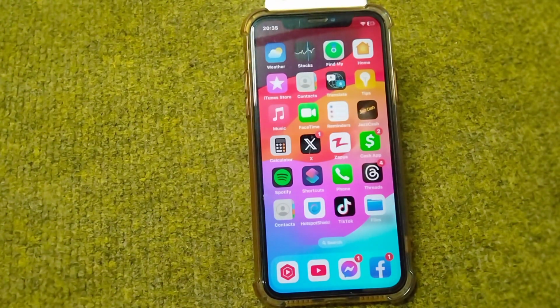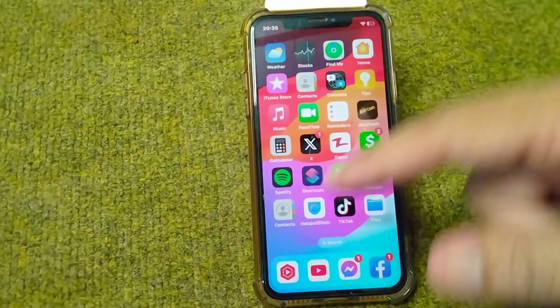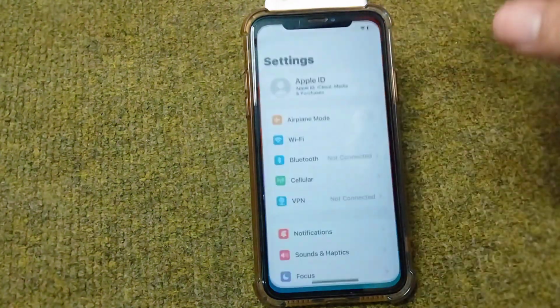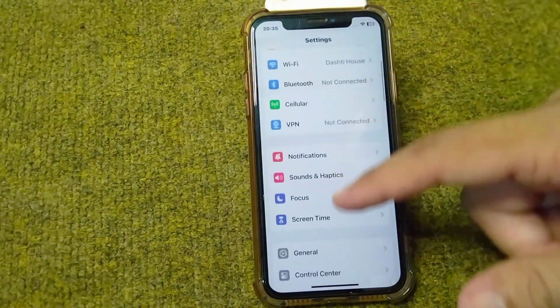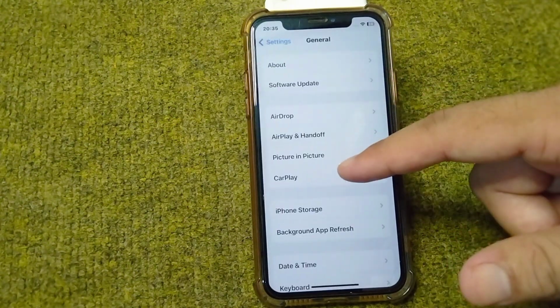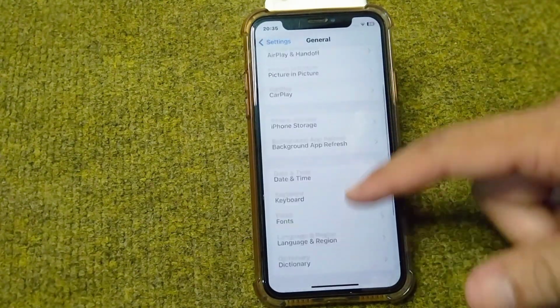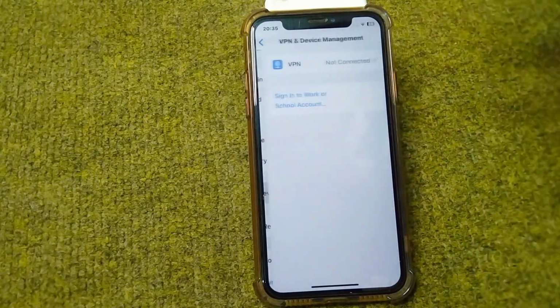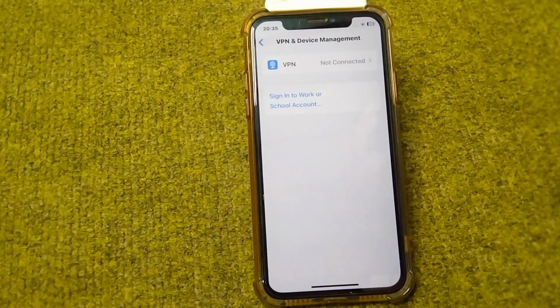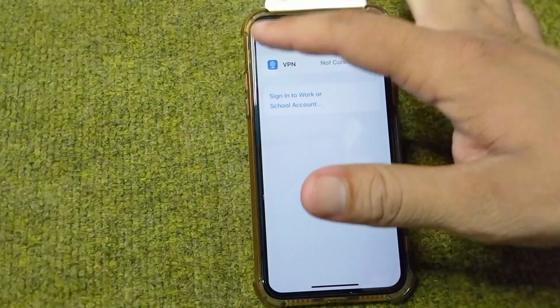If you are still facing this problem, you will have to open up your settings on your device, and from here scroll below, tap on General, and scroll below again and tap on VPN and Device Management. From here you will have to simply make sure that there is no connected VPN on your device. If there is any connected VPN on your device, simply disconnect it and check if the problem is fixed or not. After this, go for the other solution.